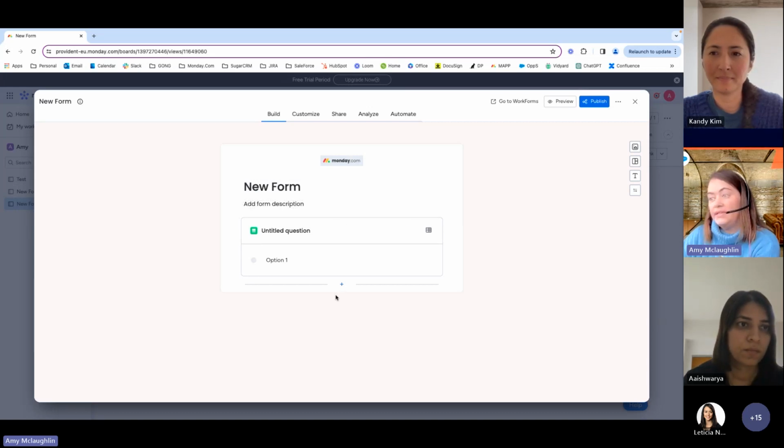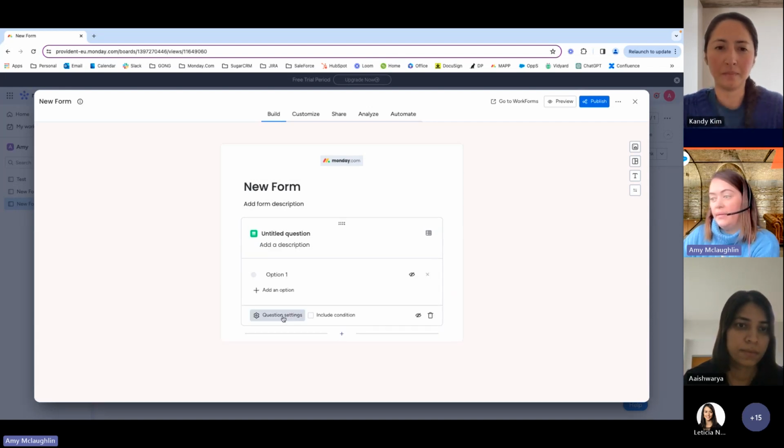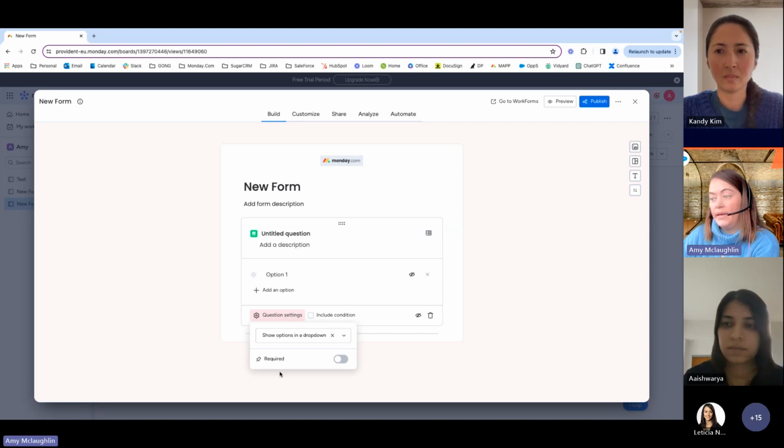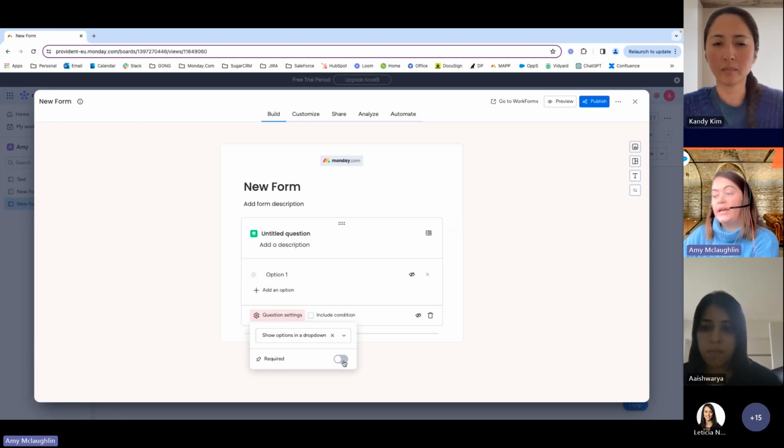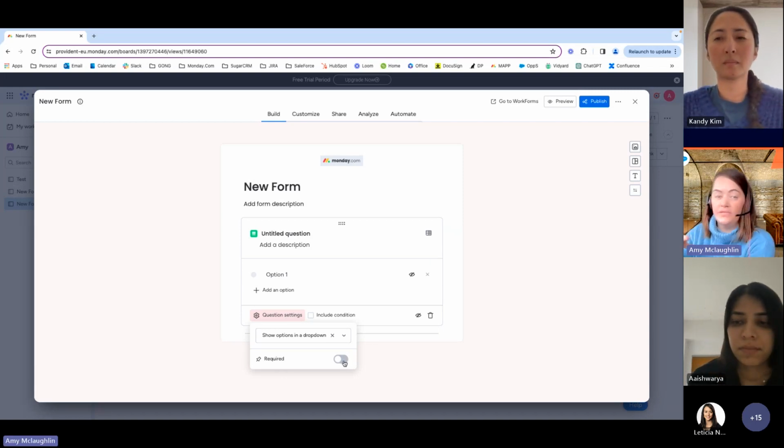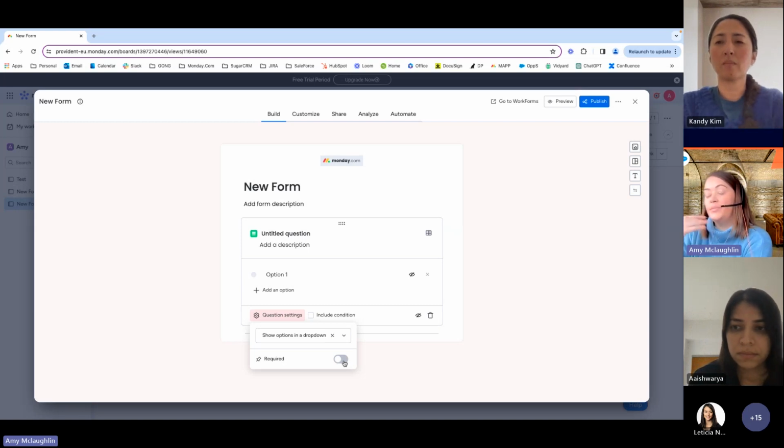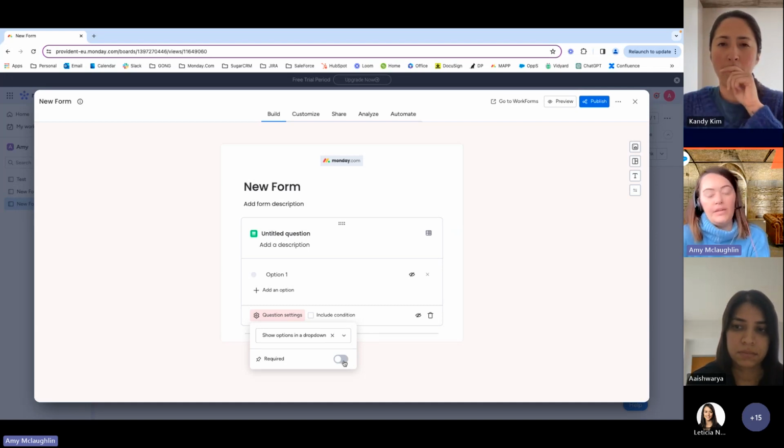Within the question settings, you can actually make a question required. This ensures that the person answering can't submit the form without that particular question being answered, which I think is quite important when you're looking again for that specific information from people.